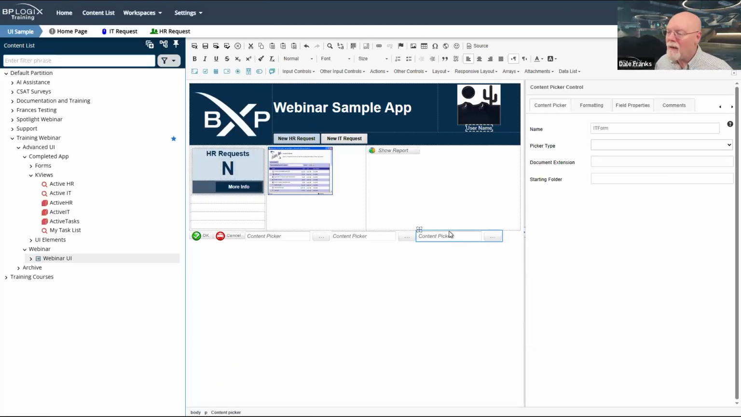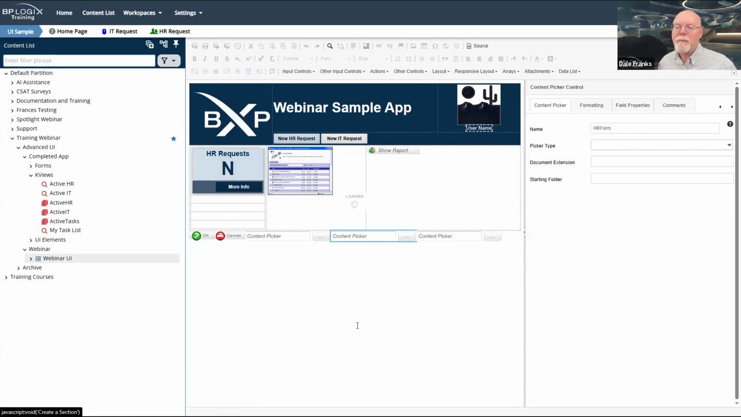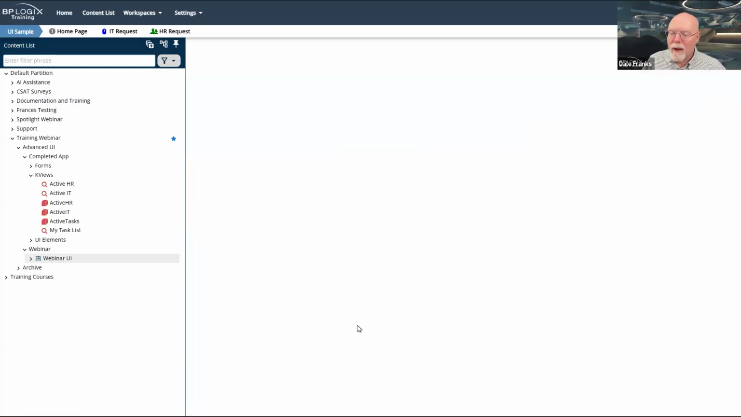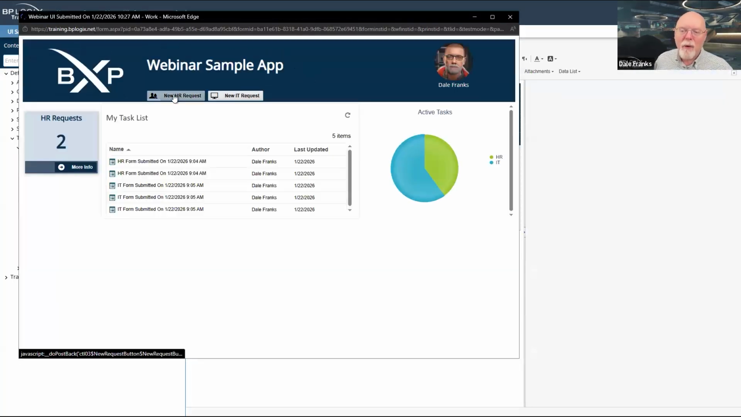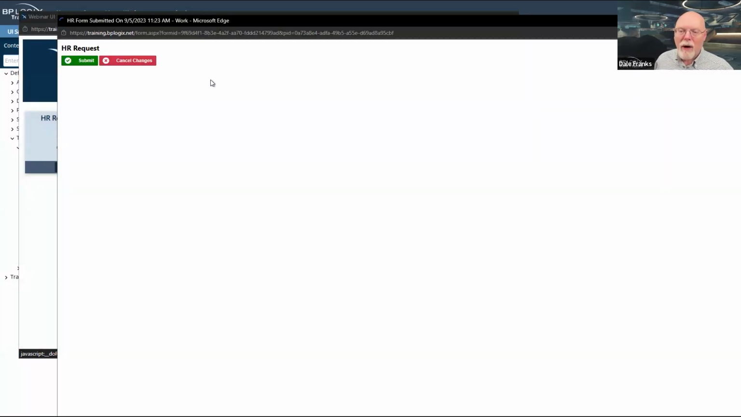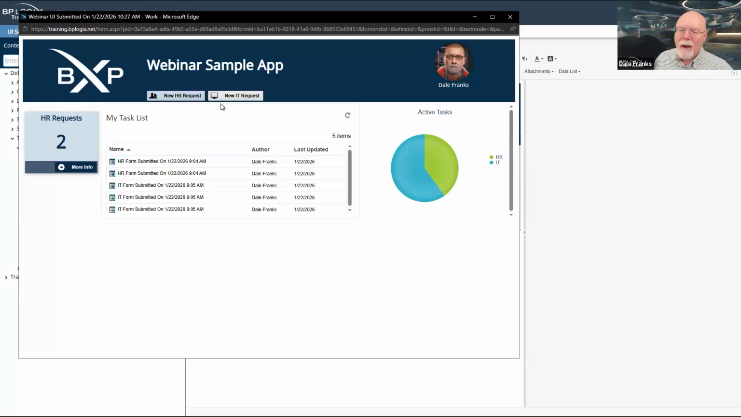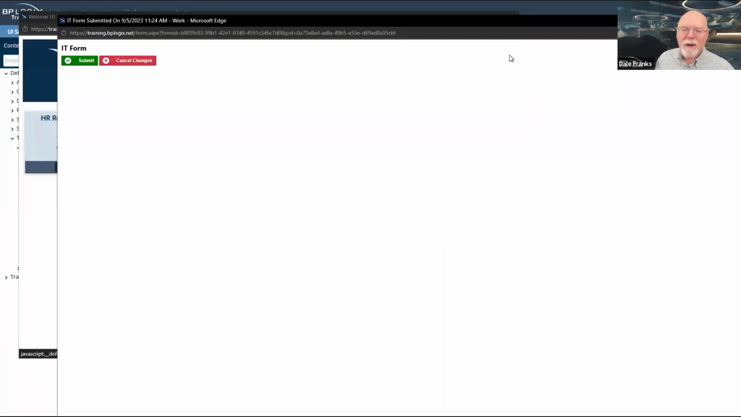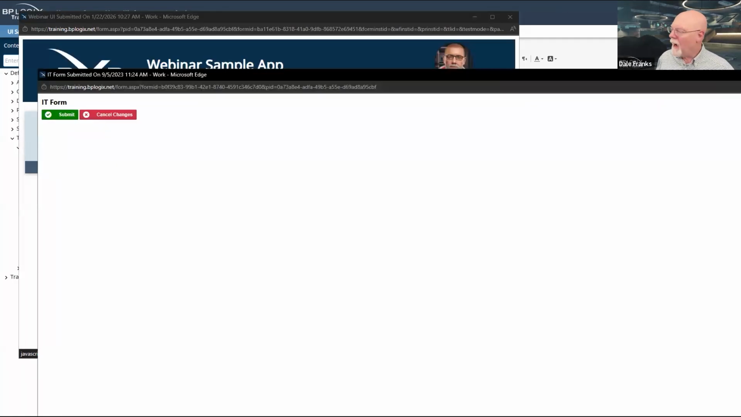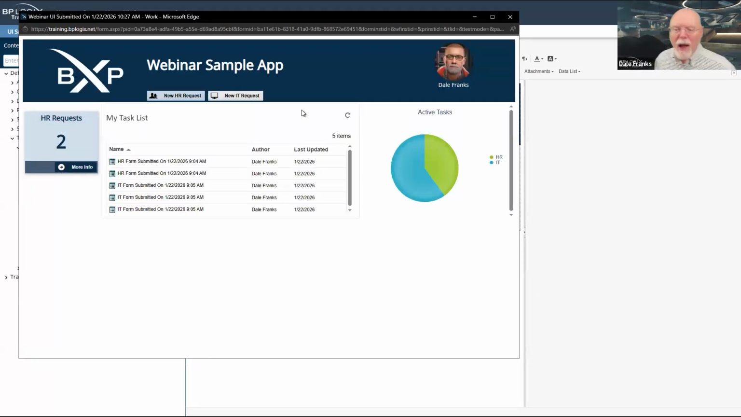So now I have my IT form and my HR form content pickers. And if I run and test my form again, and we'll give it a few seconds, there is my form. If I click new HR request, there is my new HR request form. And new IT request will open my new IT form. So we're happy campers as far as that goes.